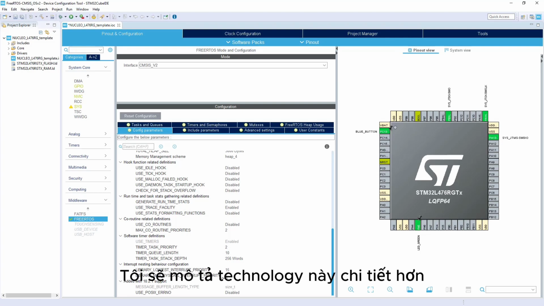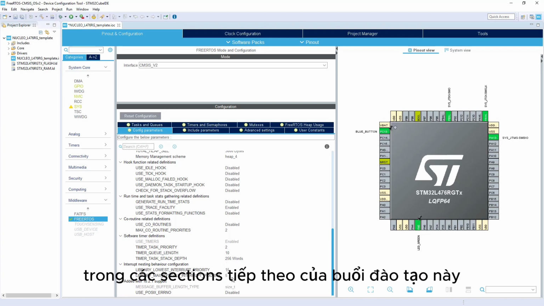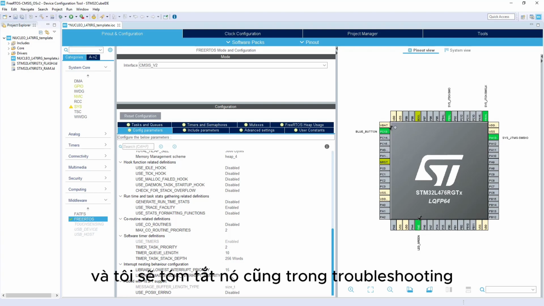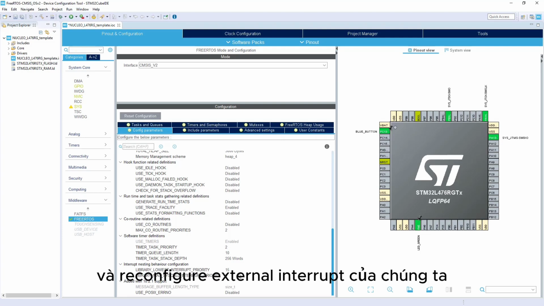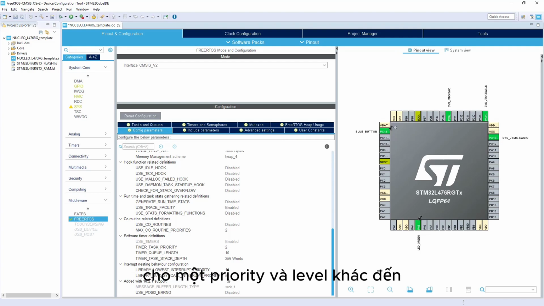I will describe this terminology and all the risks connected to different configurations in more detail later on within the next sections of this training, and I will summarize it within the troubleshooting part, which is close to the end of this training. Okay, so let's come back to the interrupt controller and reconfigure our external interrupt for a different priority level.